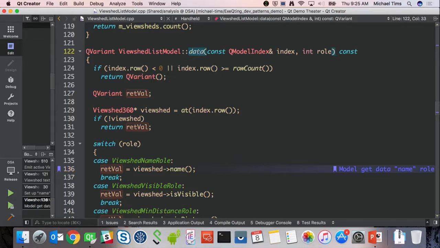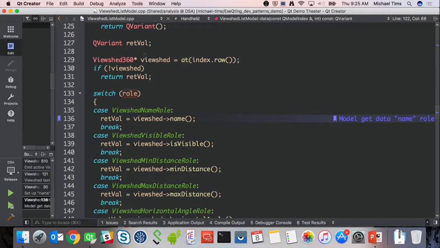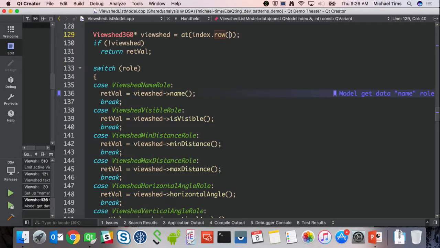The UI will ask for a certain index in the list view and a certain role. So we come in here and we determine which viewshed it is at that index. And then we do a case switch on the role. So for the name role, we're just going to read the viewshed object's name right out and return that back up to QML code. And that's how we're going to see the actual combo box populated with the different names for the viewsheds that's in our list.